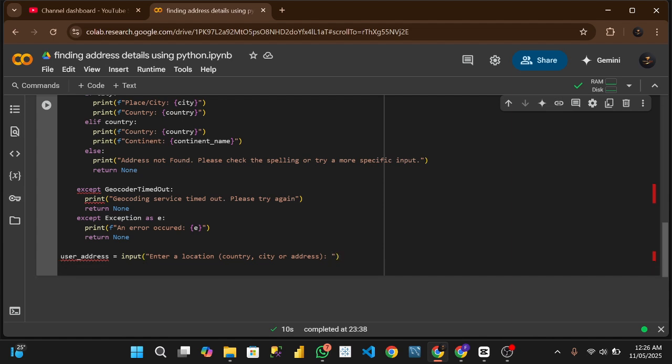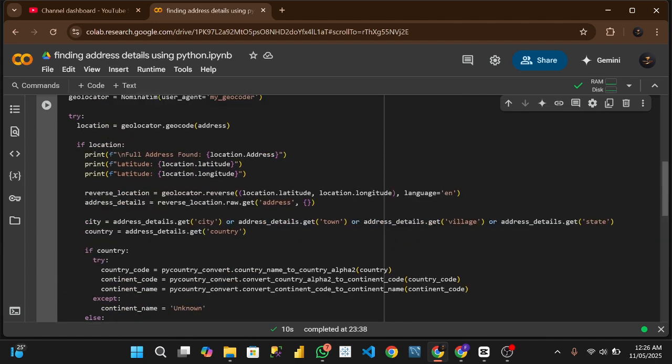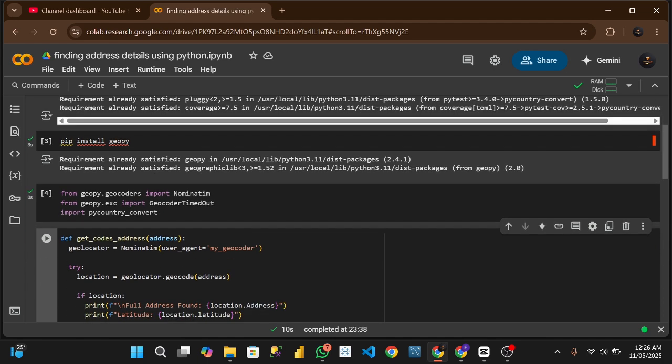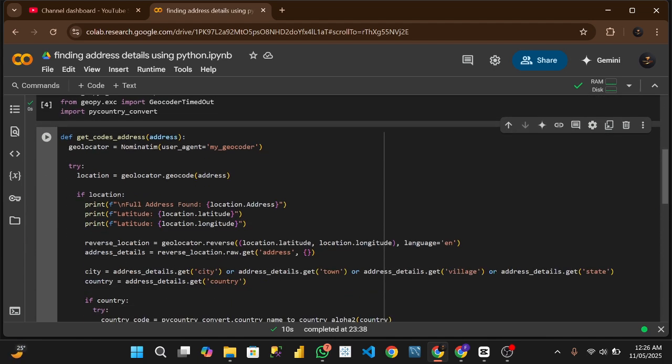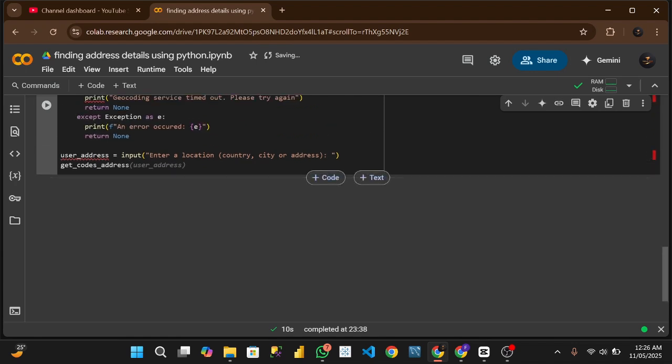Now, which is our function? Get code address. So we have to call this function above here, where we define our function, get code address, to our user address, which is this. You see why I love Google Colab? They know what you want to do already. They suggest this for you, which is what?